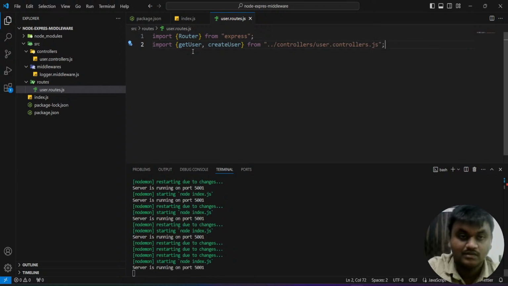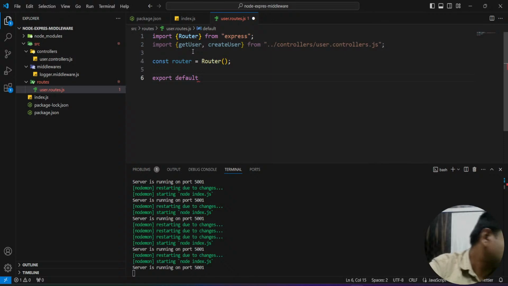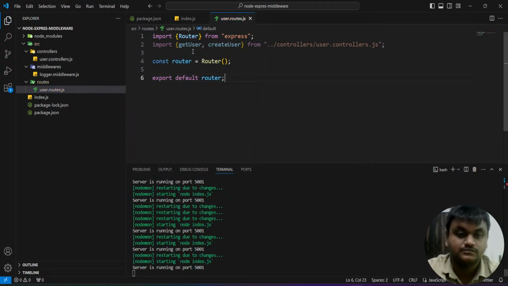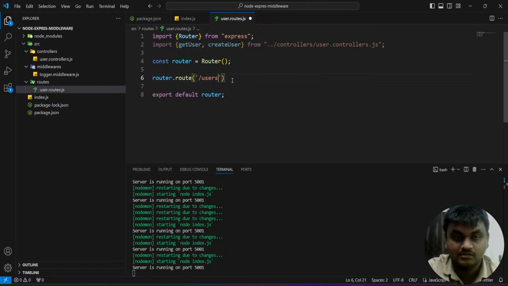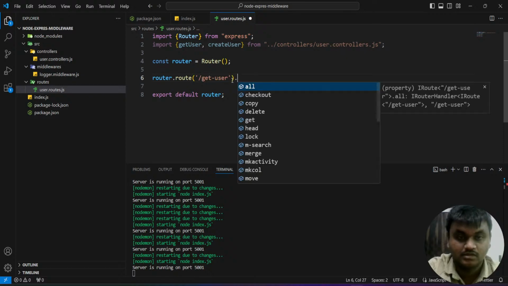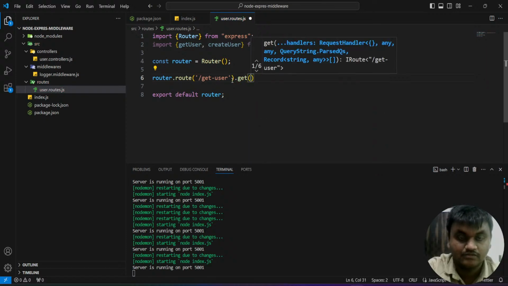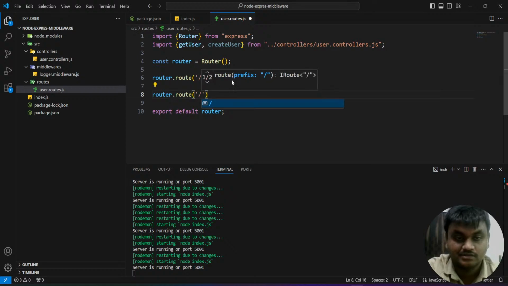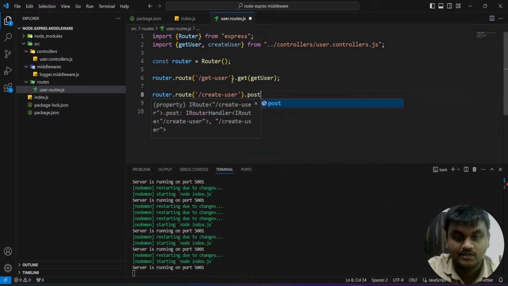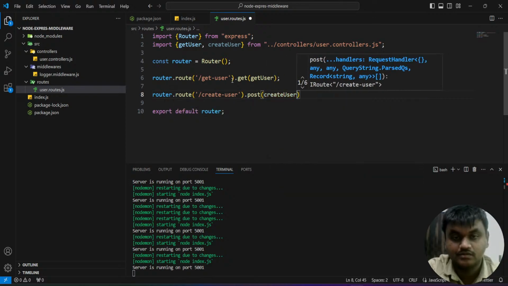Don't forget this .js. Create one router using the Router function, and export this as default: export default router. Write router.route of slash users, I'm going to give get user, with the get method we are going to call getUser. Then one more, router.route slash user, you can give the createUser, with post. We are giving post here, and we are going to call the createUser function.